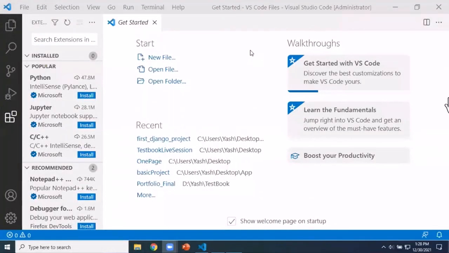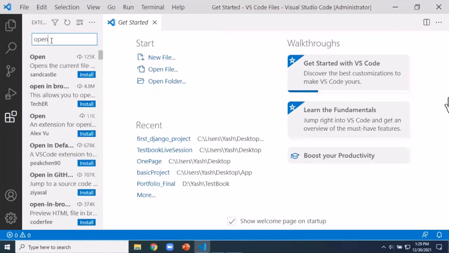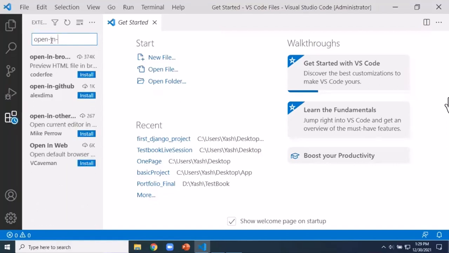So guys, here in Visual Studio Code, first of all, you need to click on this extensions icon on the left. You will be able to find this extension icon. Just click on it, and here you can search for Open in Browser. So you can search for this extension, Open in Browser.